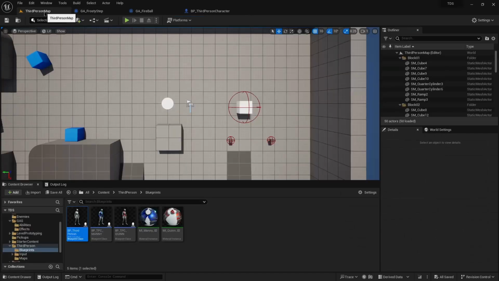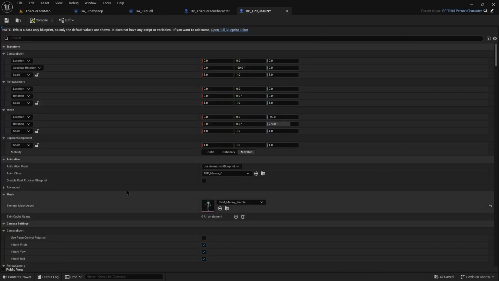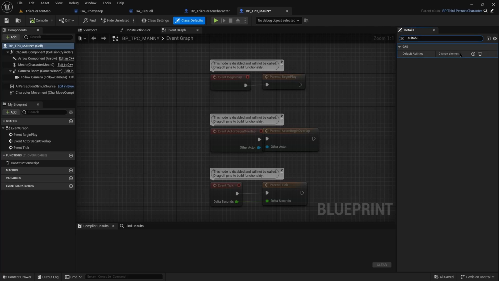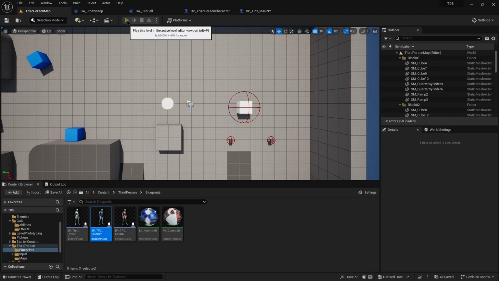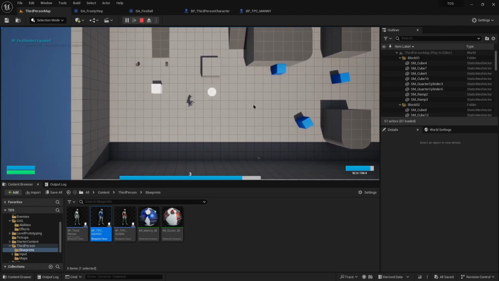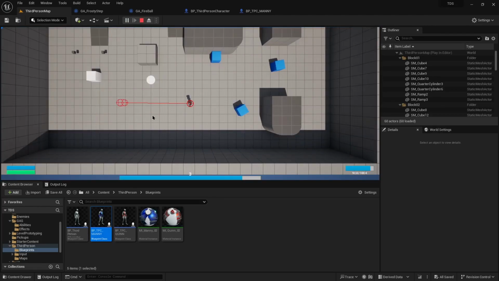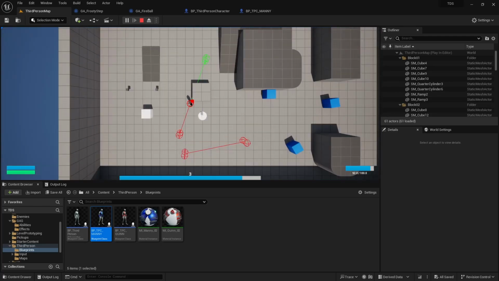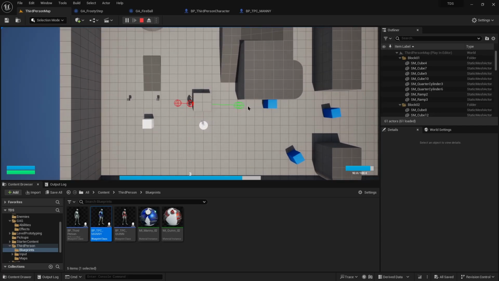And then in our Manny character, we need to add it to our default abilities. Now when I hit space, nothing's in the way, so it just moves me to that location. If I go behind something, you can see that's where it was intending to go, and this is where it hit something. So there we go.